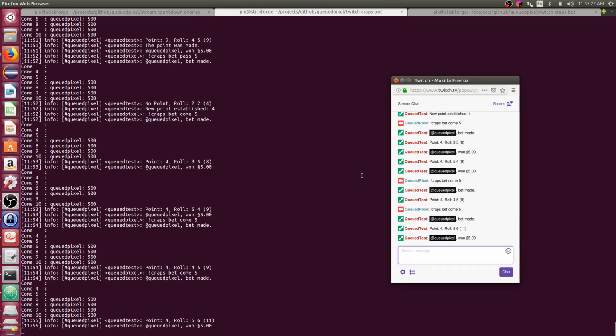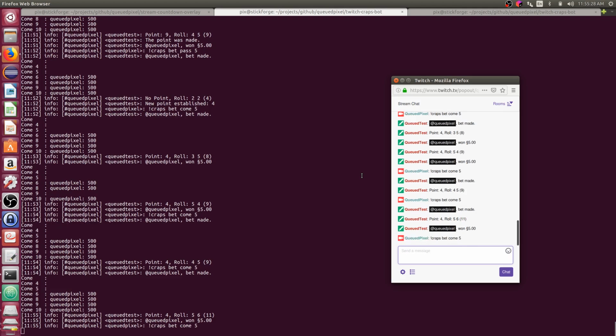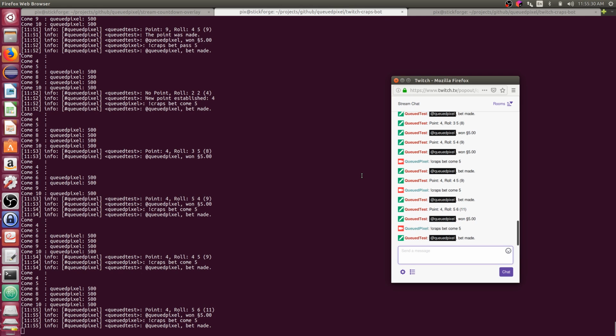Alright, so we rolled an 11, so we had a come bet winner there. And that did not get copied anywhere, and it did clear out the come bet as we would expect, so that is good. Yeah, so a come bet winner works. I don't know if we've seen craps, 2, 3, or 12 on a come bet yet, but those should be losers.